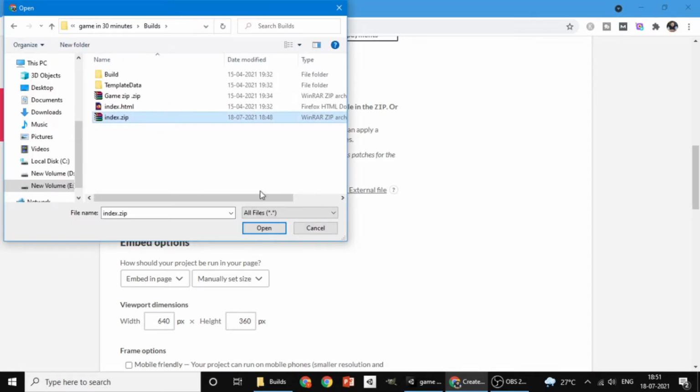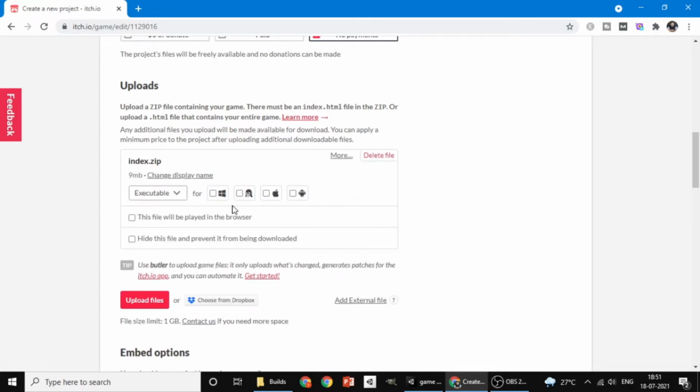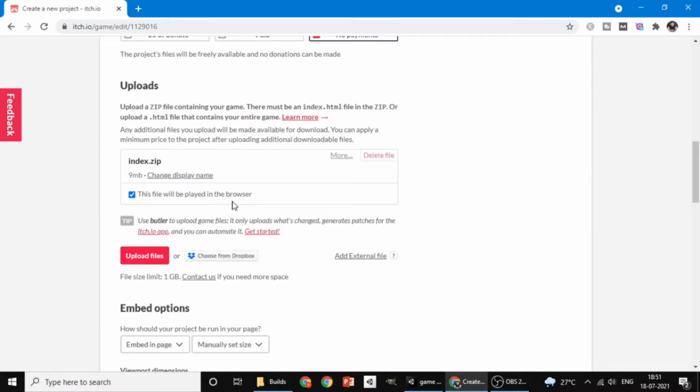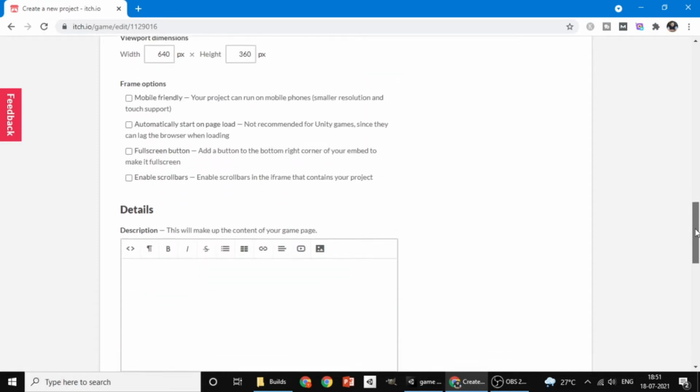So choose your file. I have chosen this new file that I just created, telling you guys. So it will get uploaded, and then you have to make it to be for Windows. This file will be played in the browser, and then width and height, it is okay, whatever it is.